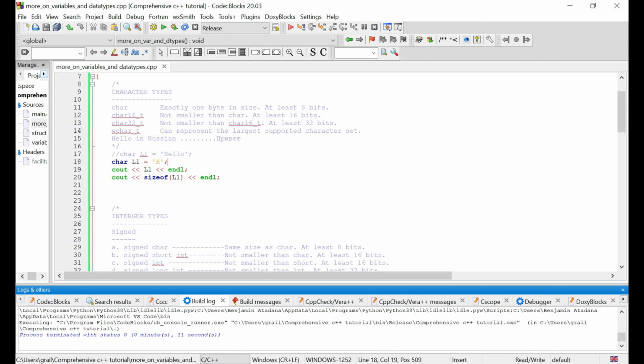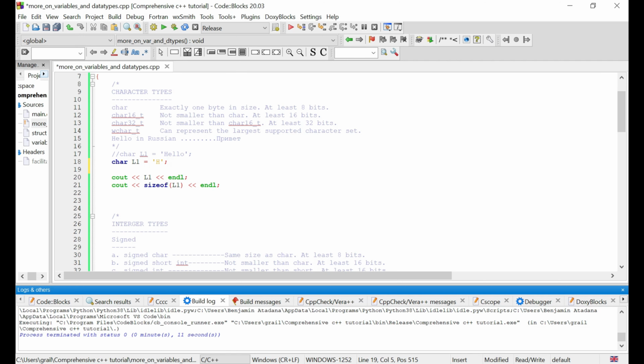So let's go ahead and declare a second character using char16. When you use this keyword, you're telling the computer that this particular variable is bigger than char, so create a larger room for it. That's what it basically means. So we want to store this as L2, and we are assigning it the same H. Let's keep it the same. So we go ahead and print L2 and then sizeof L2. So we run this, Shift B.